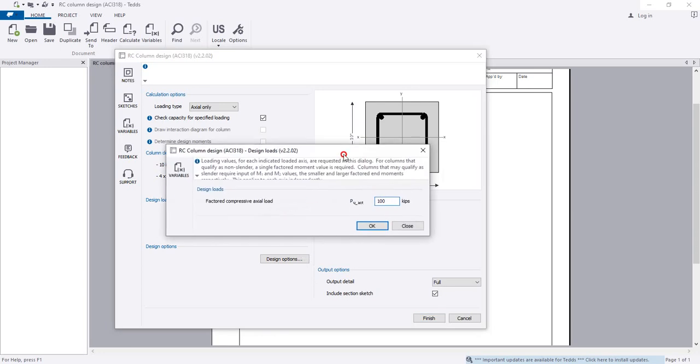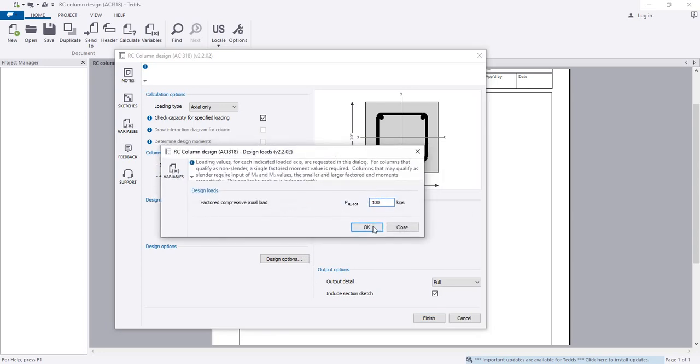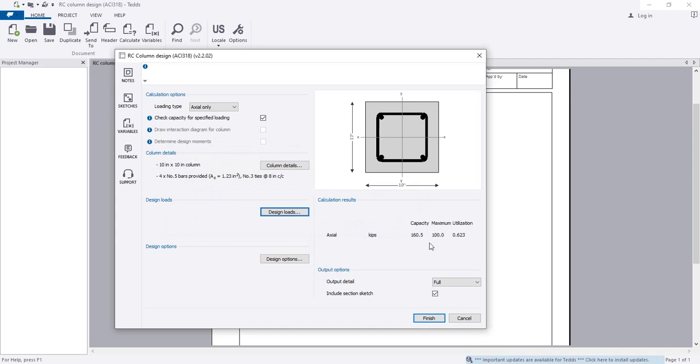So see here, this is 100, okay. Now see our capacity with respect to that data is 160.5, and the maximum utilization 1.0. Okay, so our design is okay here, as per that code our design is okay.